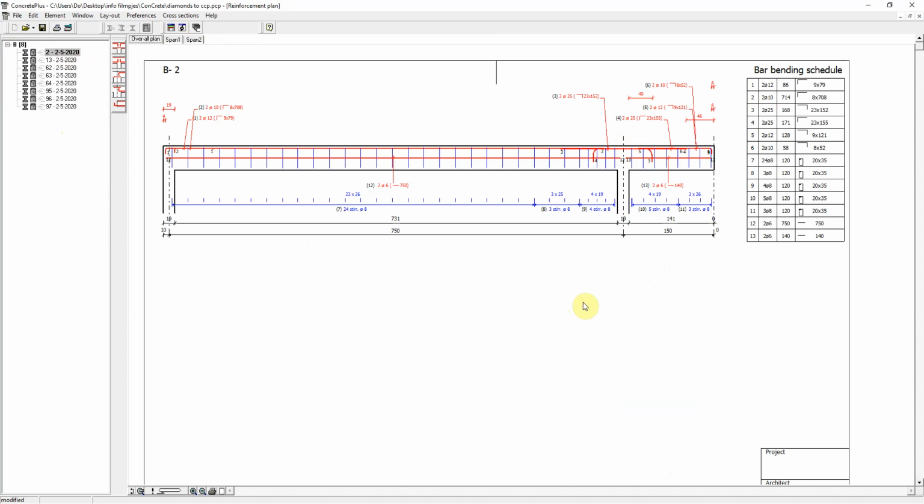Let's now talk about the messages we got. First of all, the note regarding the stirrups. We can see the message again by clicking the note button below. It says, please check the resistance of the horizontal parts of the stirrups. You need to know that ConCrete Plus proposes a stirrup reinforcement based on the section of the vertical shear reinforcement. This is okay for beams with simple bending. But coming from a 3D software such as Diamonds, you need to be aware of this.